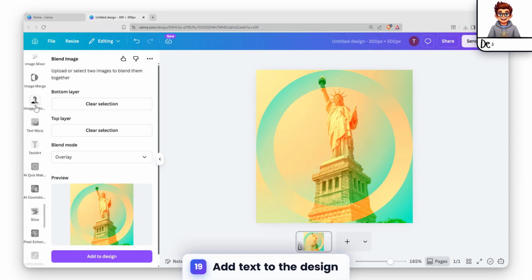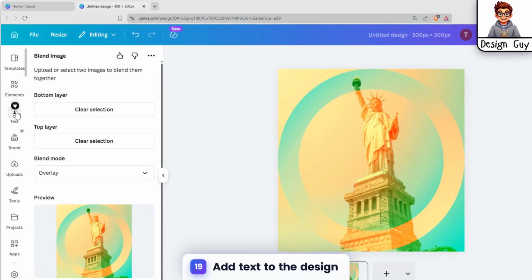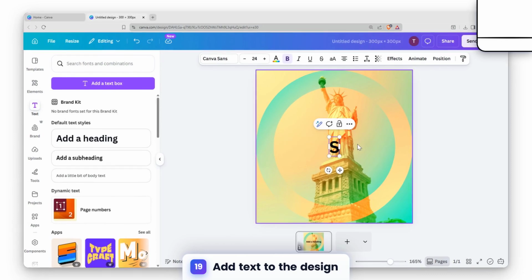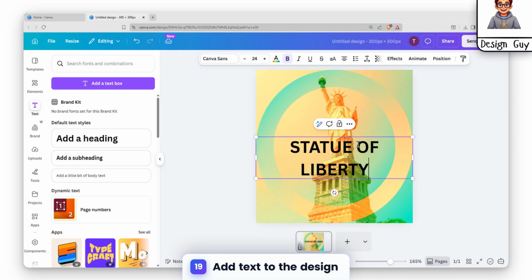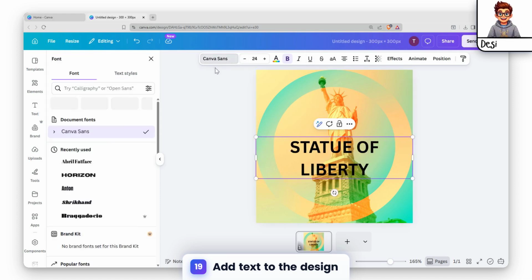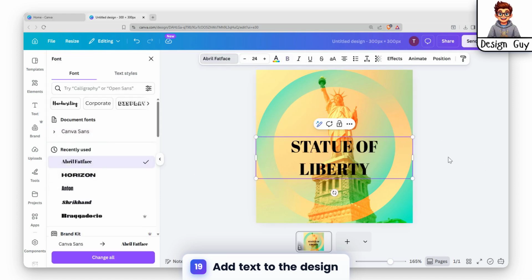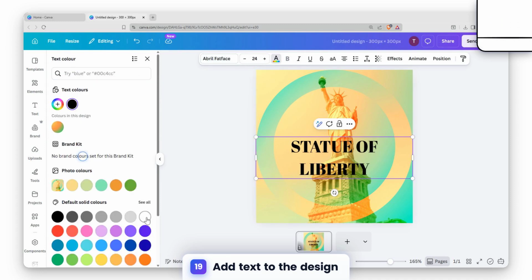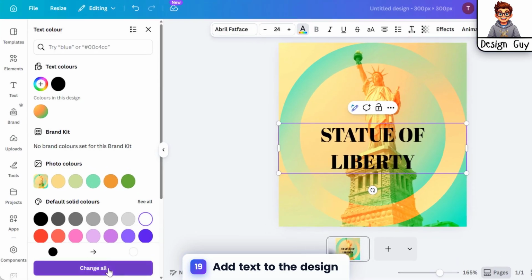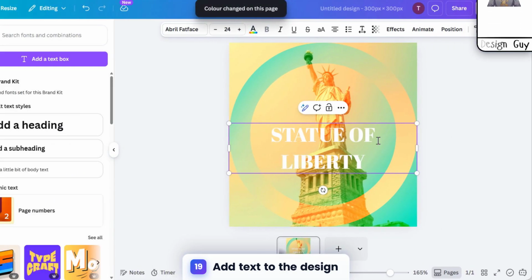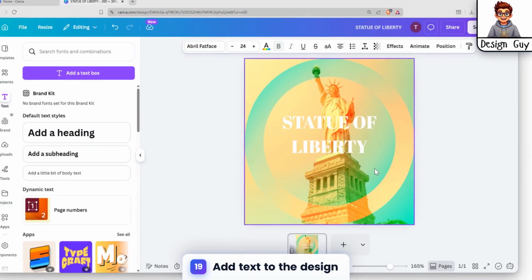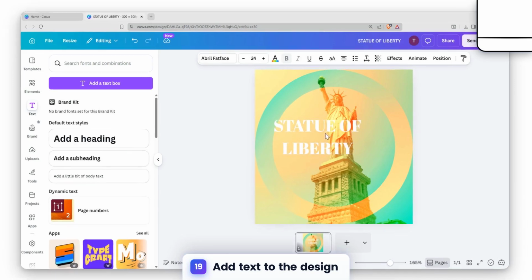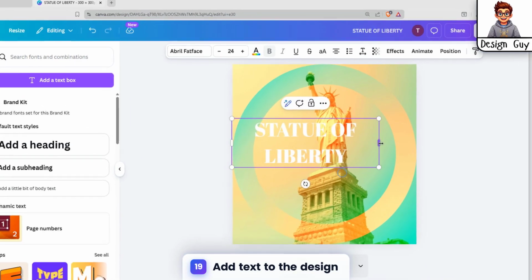To add text, click the text tool in the toolbar. Type your desired content in the text box that appears on the canvas. To change the font, highlight the text, then select a new font from the font drop-down menu in the top toolbar. You can also adjust the font size, style, and color using the options next to the font menu. To reposition your text, click and drag it to the desired spot on your design. This allows you to customize your project quickly and efficiently with the perfect font and placement.